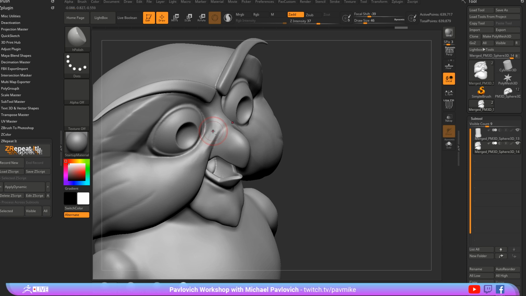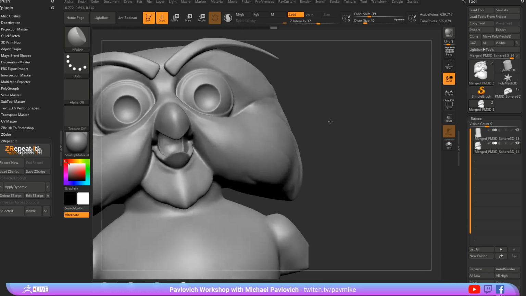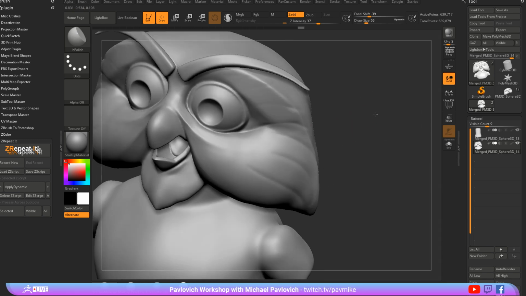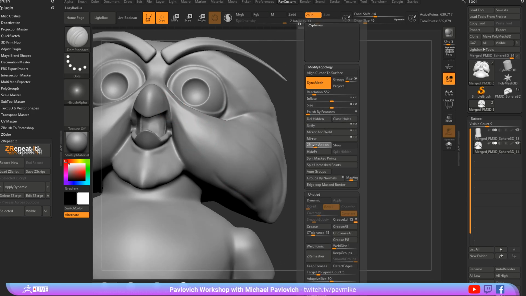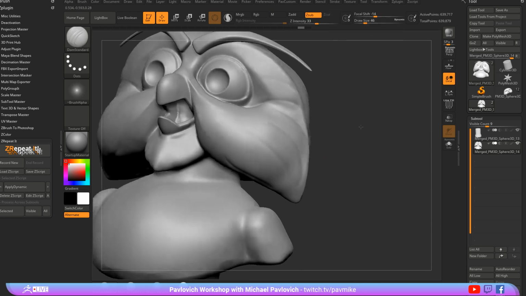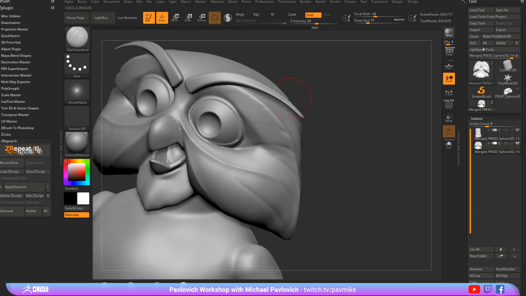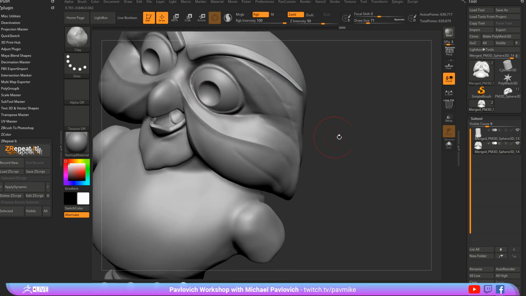We can hold down Alt and H polish like so, and you can start picking different planes you want. If you really want to over crank these planes, you can go with your Damien standard brush and hold down Alt. Turn up your lazy radius, which is under your stroke menu. Turn on your lazy mouse and up your lazy radius, then hold down Alt and dial in some very, very sharp transitions, and then fill in those transitions a little bit with your clay brush, like so.